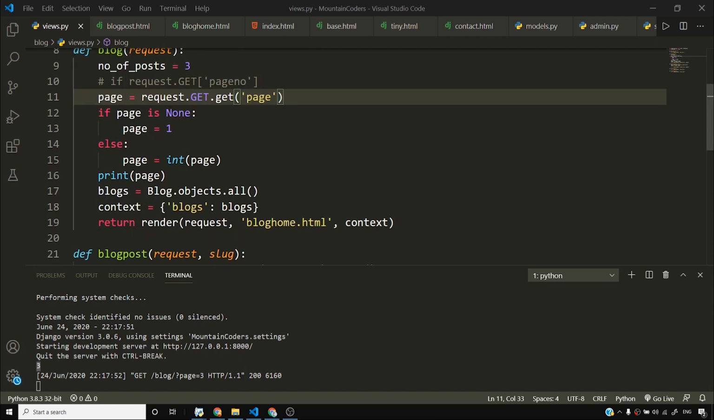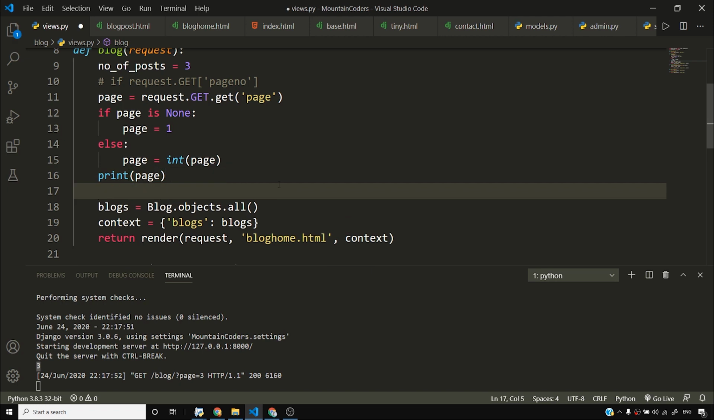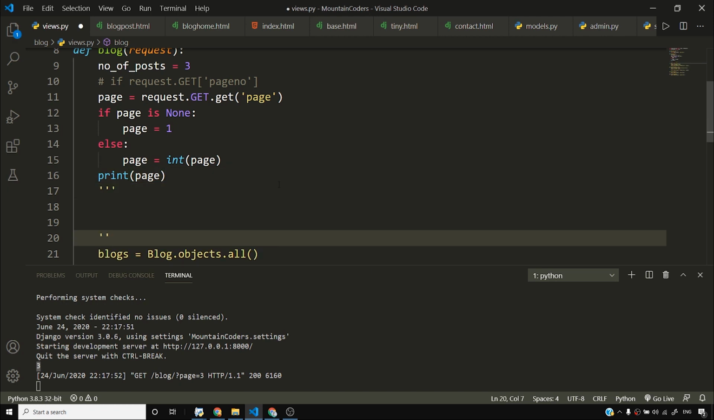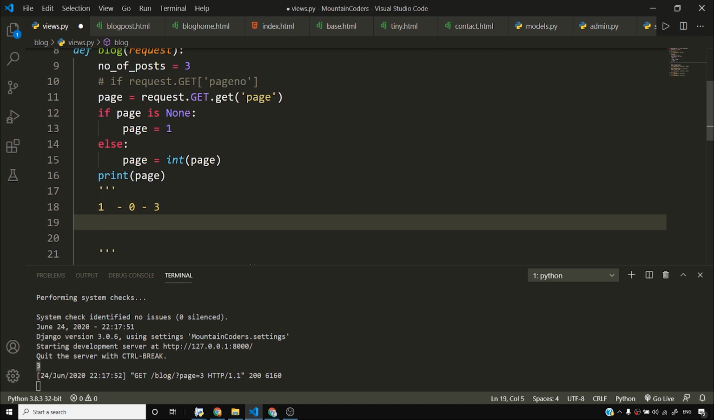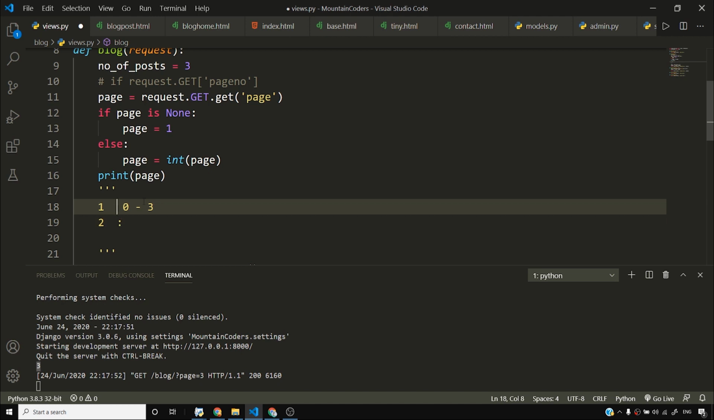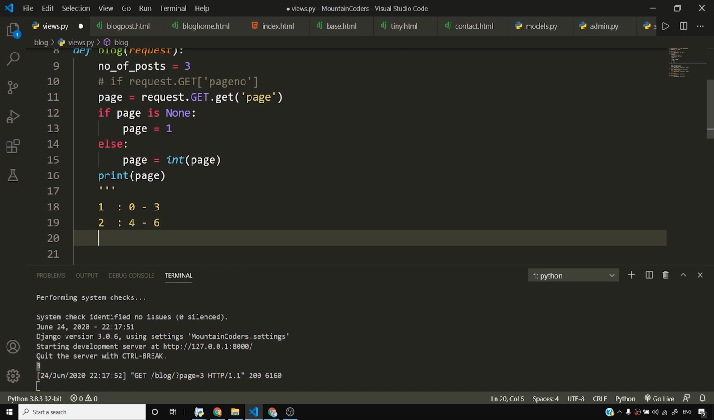How do I fetch the 3 blogs from this page? So what I'll do is, let me create the table for you so that you can understand this. If the page number is 1, what do I want? I want the blog post from 0 to 3. If the page number is 2, what do I want? I want the blog from 4 to 6. And when the page number is 3, I want the blog from 7 to 9. I hope you're getting the logic.